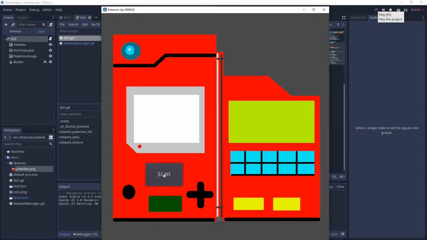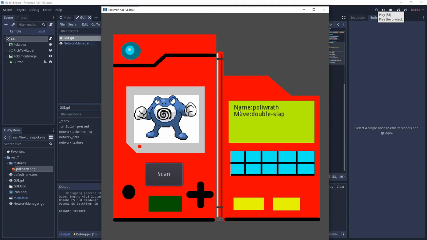So if we run it, we see we hit the scan button. It calls the PokéAPI, it processes, it shows a picture, shows the name, and it shows the move. We scan it again. We can get another one, Graveler, Mega Punch, scan it again, Zubat, and so forth and so on.